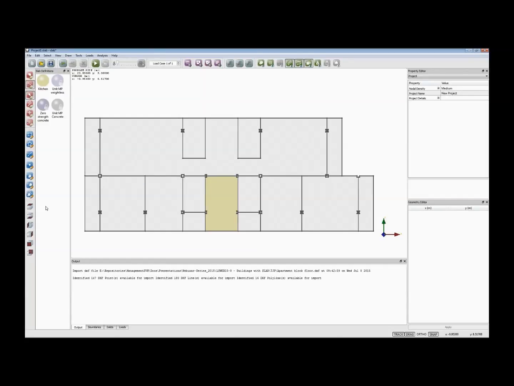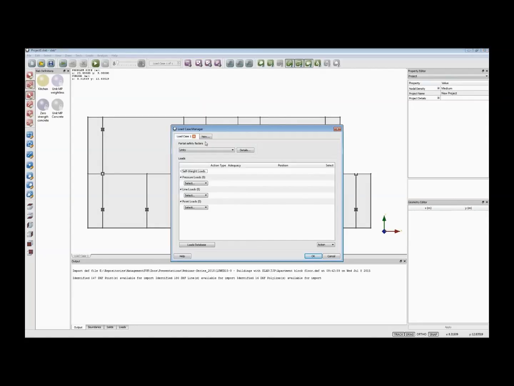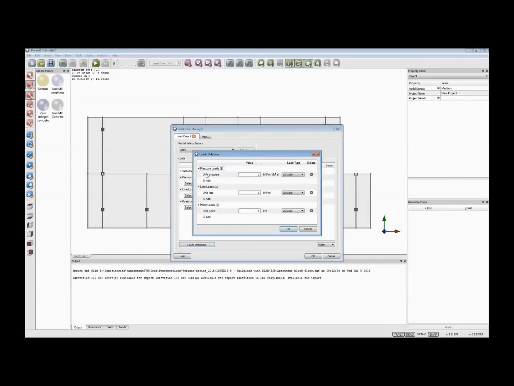And for a problem like this, you may have 4 or 5 different areas where you've got different types of usage of that area. So you define different types of slab definition and also different types of loading, which is what we're going to look at now. So again, we come to the load case manager, and in the loads database we've got all the different pressure loads. So you can add one, we'll call that kitchen, and you put in whatever the appropriate value is, so maybe 4.5 kilonewtons per meter squared for a kitchen. We could have bathroom, which is maybe slightly less, 3.2, and so on.